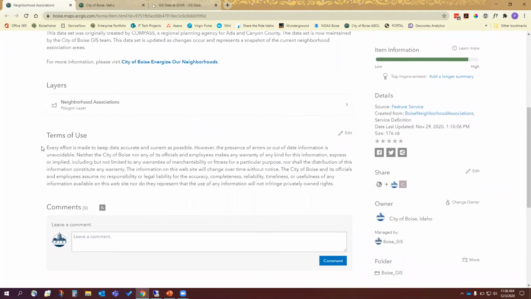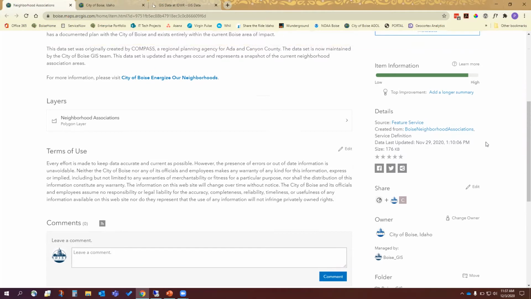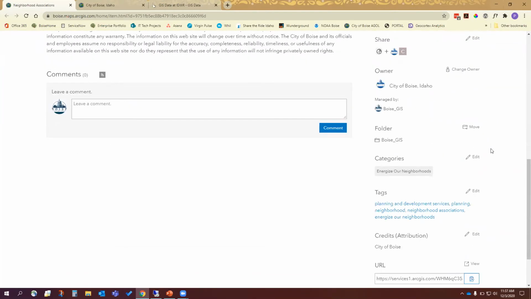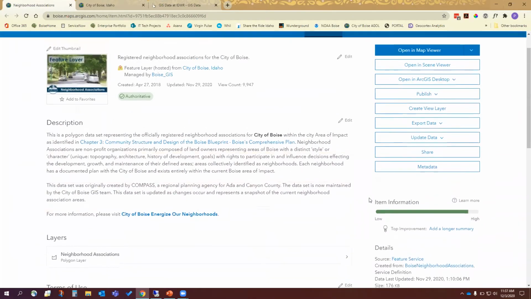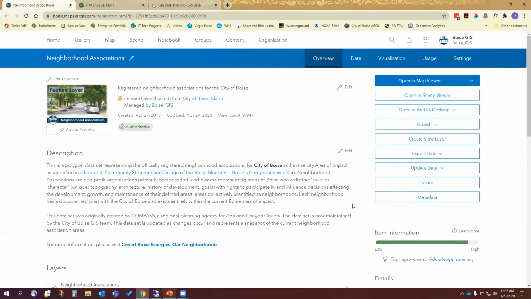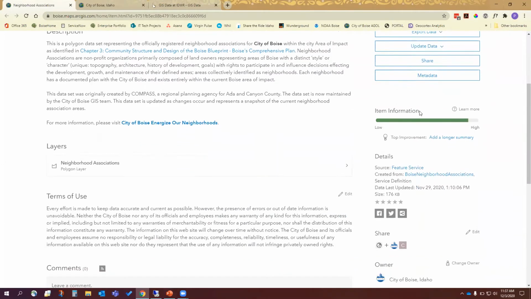Here, it's also great to include something like your terms of use, and I would recommend doing that for anything that you're going to be publishing publicly, for sure. You can obviously set up things like categories, putting your tags in here to help with searching, put your attributions in there. And one thing that's really nice here is this item information.